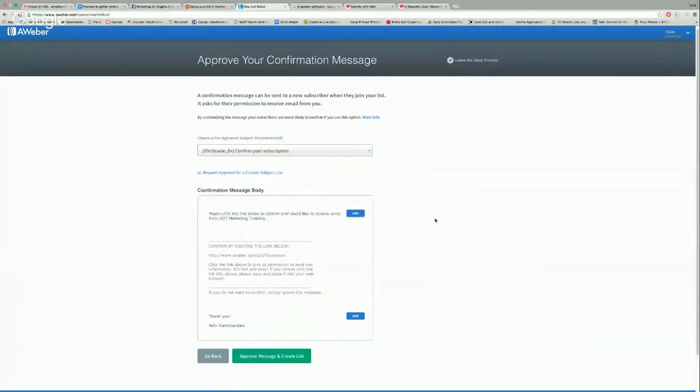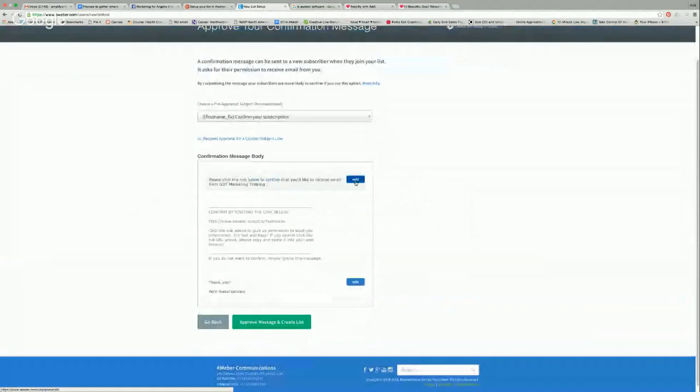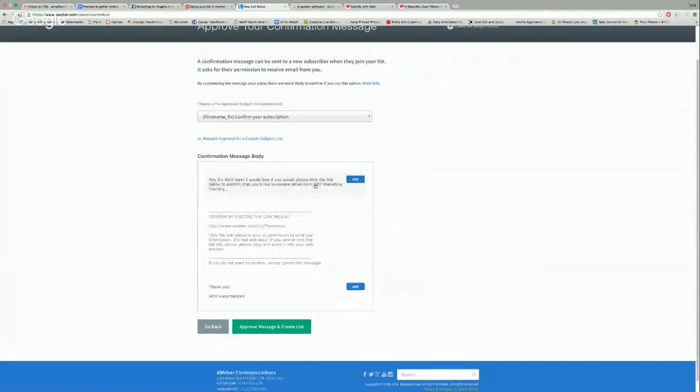All right, so this is an example of what the email is going to look like. You can edit this and customize it. So you can say, hey, it's Aditi here. I would love if you would please click the link below, blah, blah, blah. Confirm you'd like to receive email. Okay? And then you can just save that. So this makes it a little more personal, add your name in, etc. When they receive this email, they're going to have to click this link to confirm their subscription. You can press approve message and create. And you can edit the bottom as well.